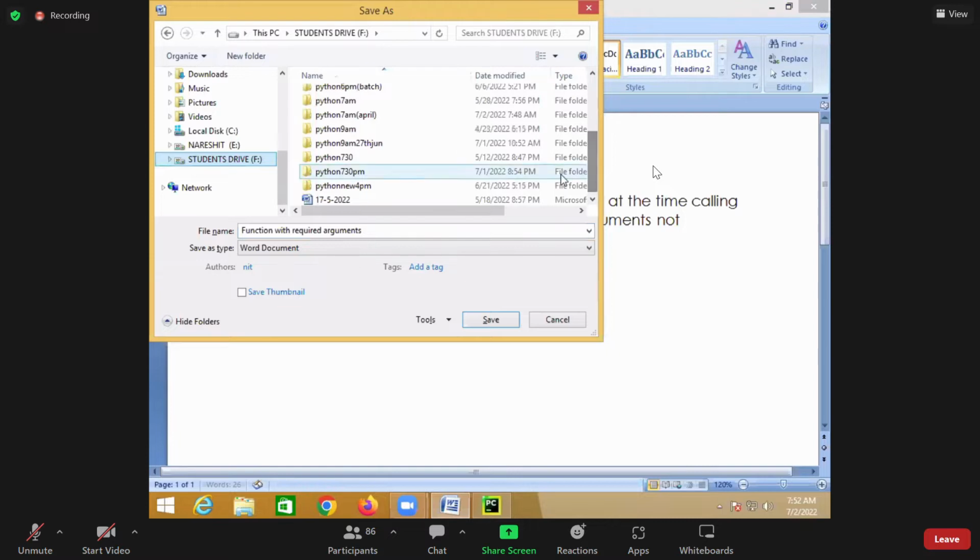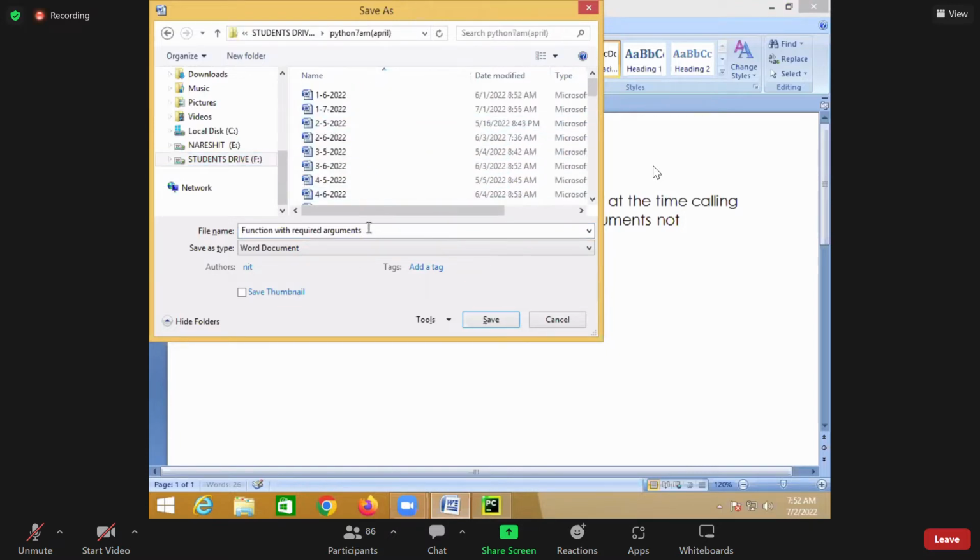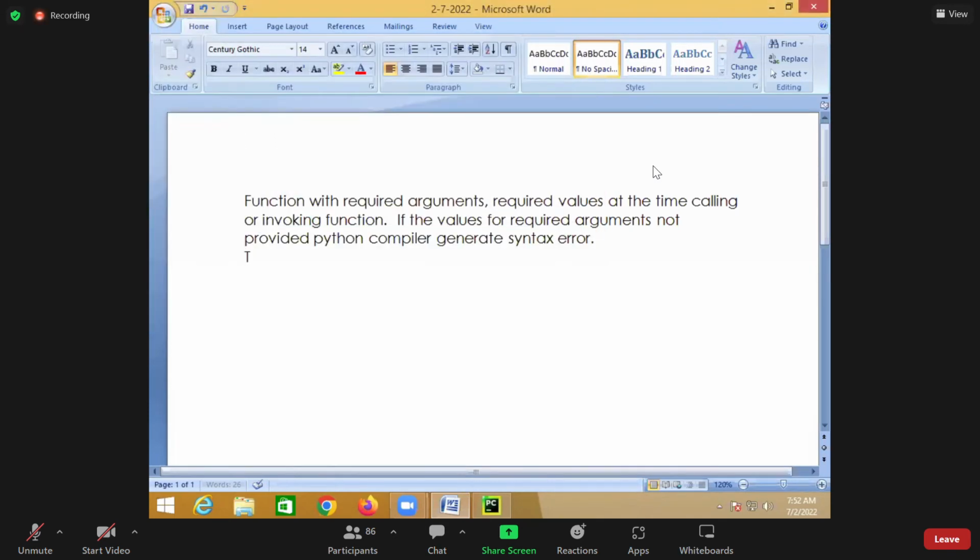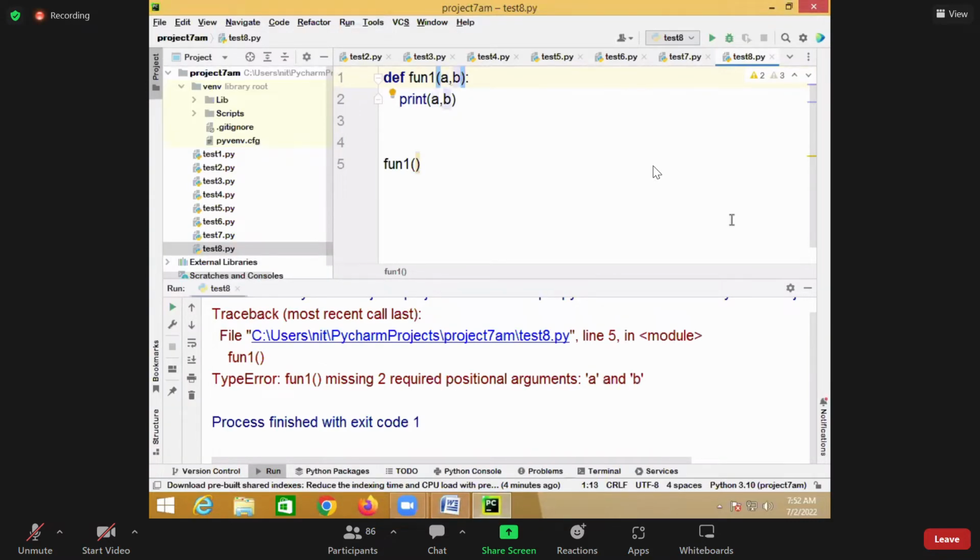So the values of required arguments can be given with argument names also. It means, for example, this is a function with a comma b comma c comma d. I can give the values like 10 comma 20 comma 30 comma 40.